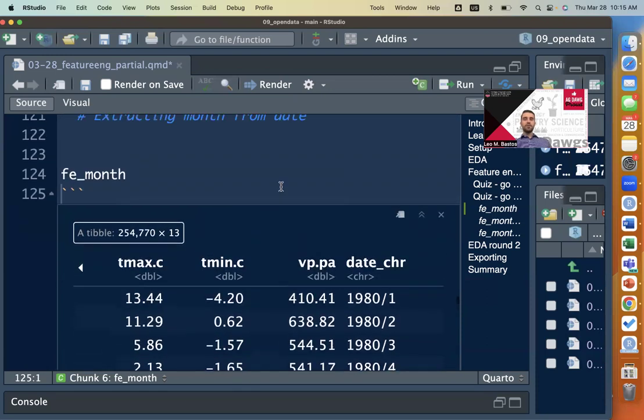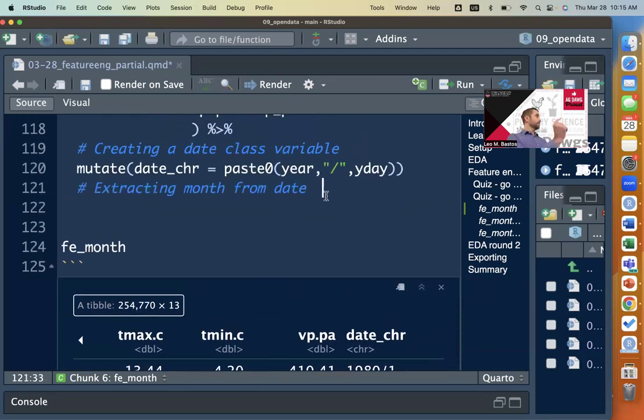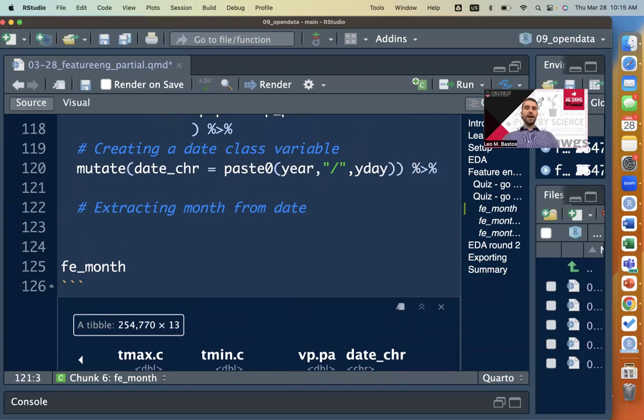All right, so now in one column we have both the year and the day of the year information, which for R is going to be enough for it to create a full date for us. So let's come here, give it a pipe. We're going to call another mutate. And this column here, I do want to call date. So that's going to be our actual date.